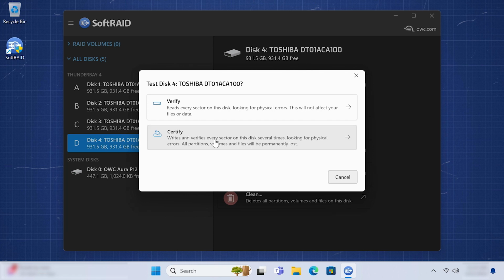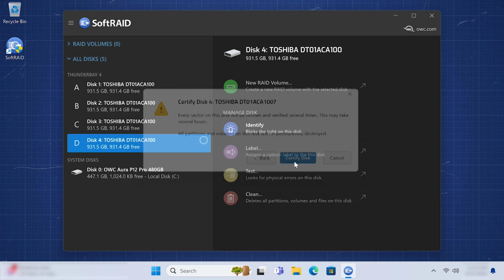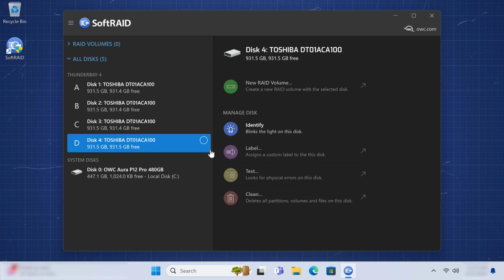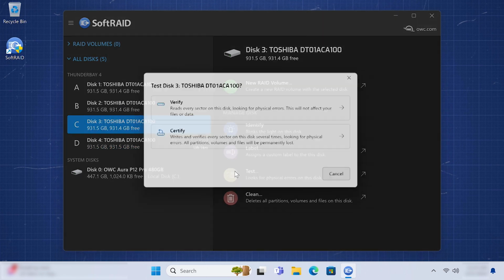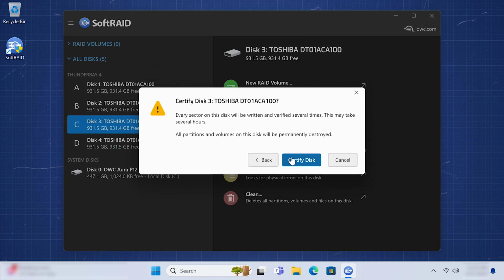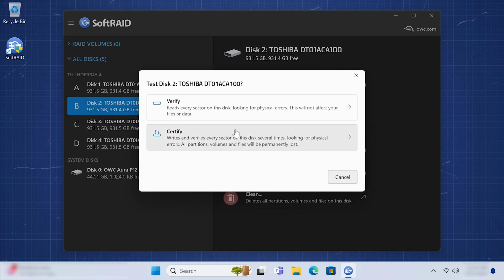a RAID. You'll be given a warning that this process will erase everything currently on the disk. If there's anything on the disk you want to keep, this is your last chance to copy it to a different location before proceeding. Click Certify Disk and the certification process will begin for the drive. As you can see, this process can take quite a while. Fortunately, you can certify multiple drives at the same time. Simply repeat the same steps for each drive, then let the computer sit until certification is complete.